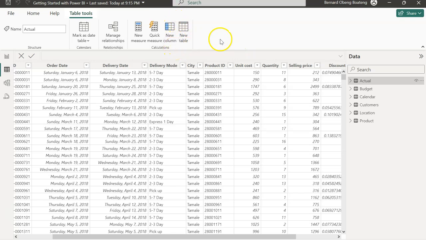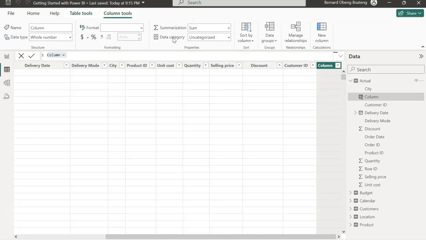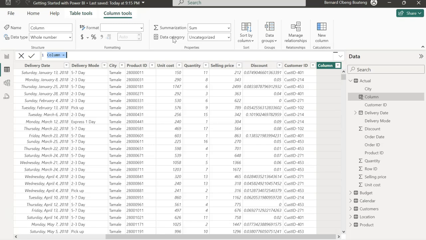So the process is simple. You just click to launch the type of calculation you want to do. So this is a new column. It starts with a prefix, so column is equal to. Now, anything before the equal sign is the name of your column, right?